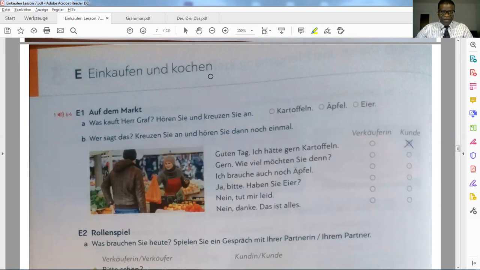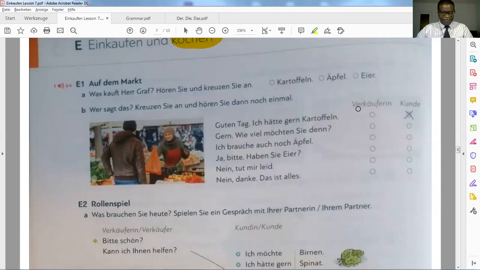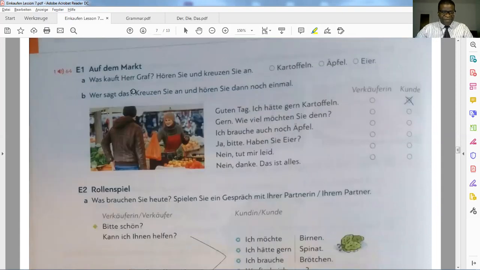Einkaufen und kochen. Shopping and cooking. You know all these words. Now let's check. Eins. Auf dem Markt. Out in the market.